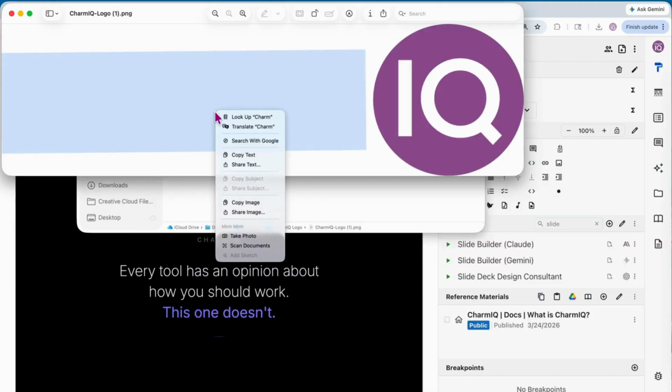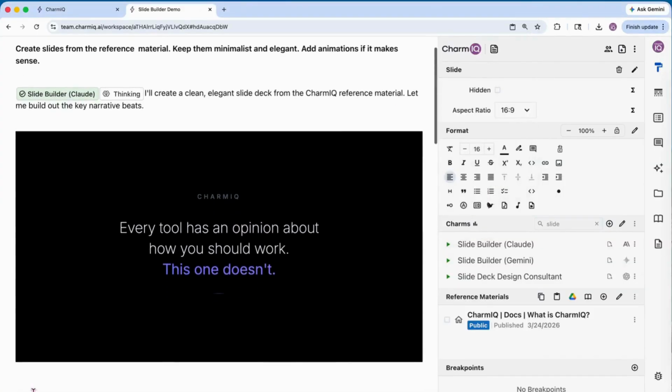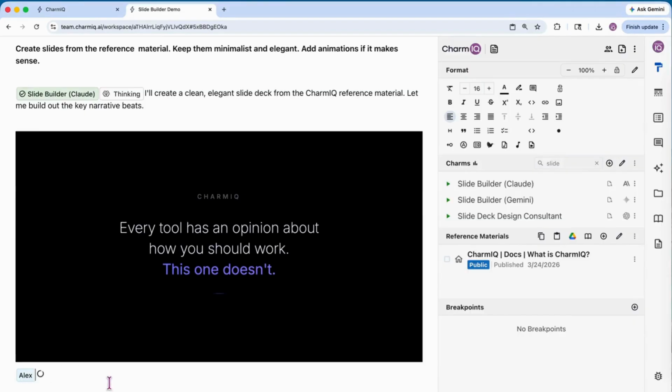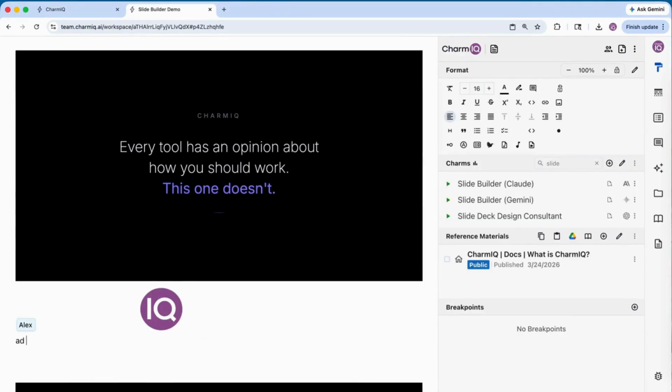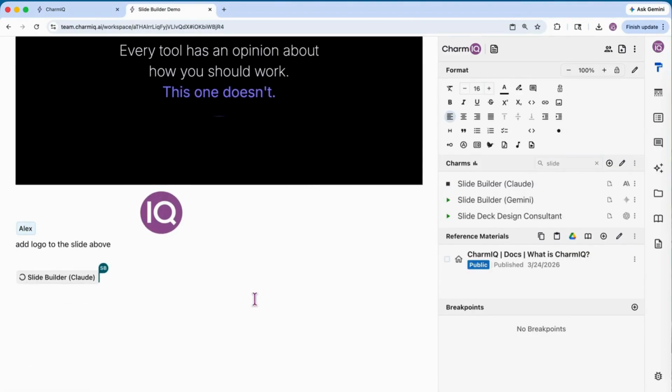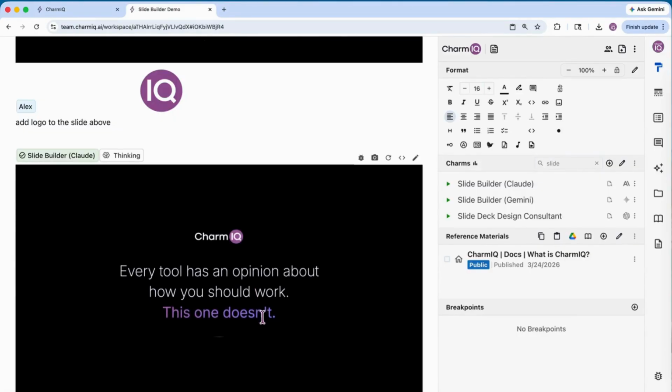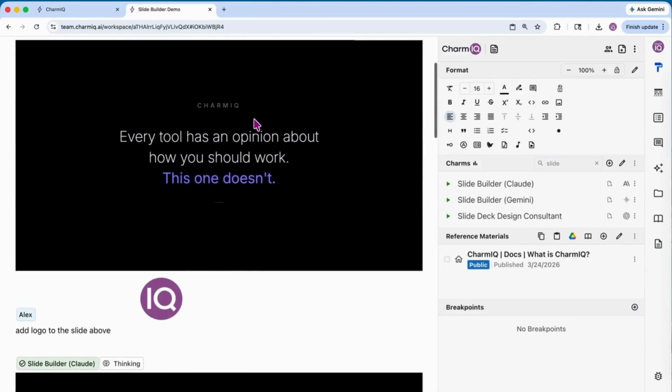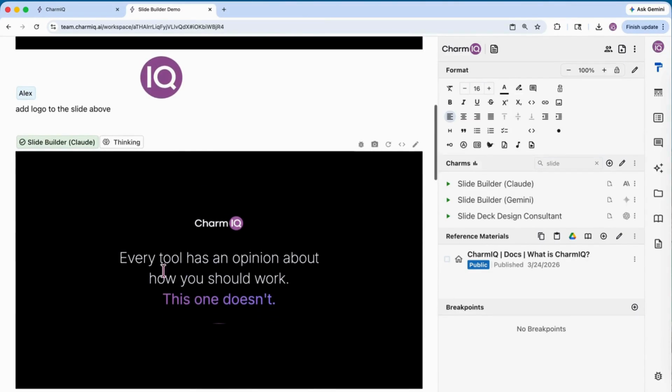One more tweak, I want the CharmIQ logo on slide 1. Watch how fast this is. I'm pasting the logo into the workspace. Just drag and drop or paste from clipboard. Simple prompt to ask the agent to add the logo and call him to work. There it is, logo placed, sized correctly, positioned perfectly at the top center.